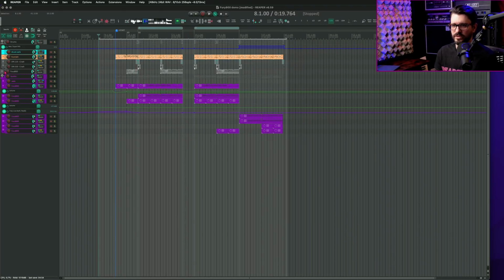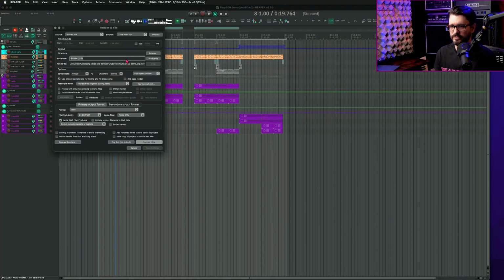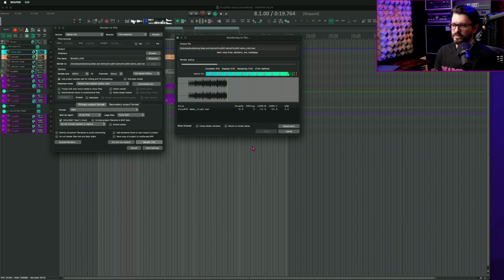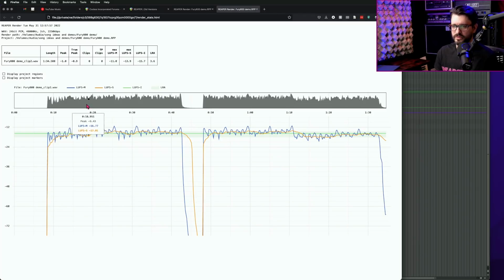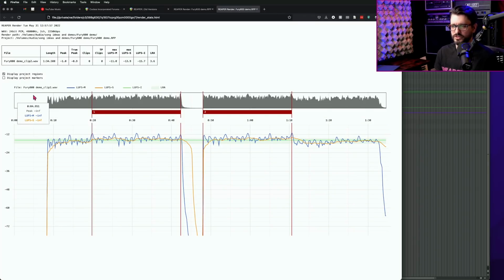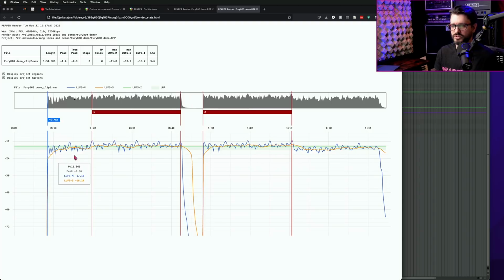I'll do a time selection that's longer. Render. Clip 2. Render. Show the chart. And there we go. There's our LUFS. There's our project regions and project markers. There we go. So nice update for the statistics. This has come a long way since the first version. This whole section with the graph, the regions, markers, all this stuff is really cool to see.